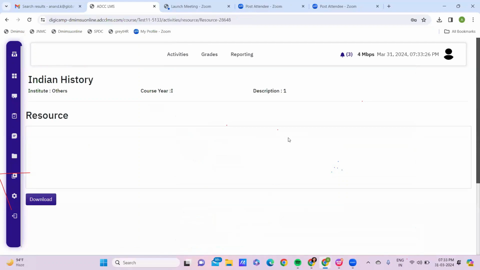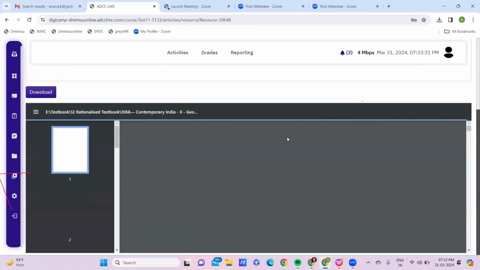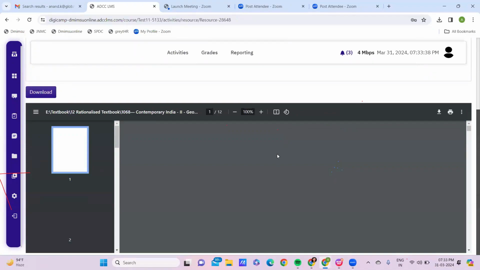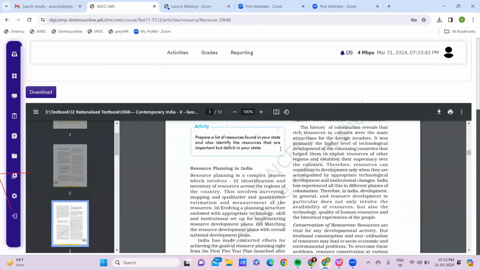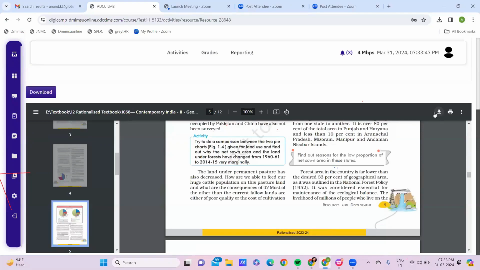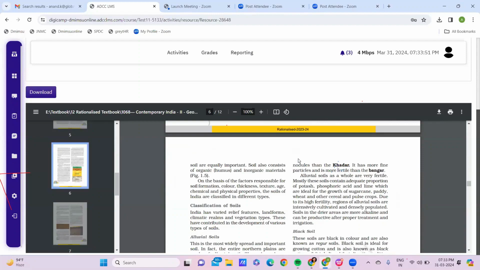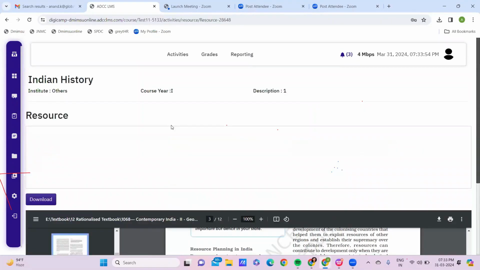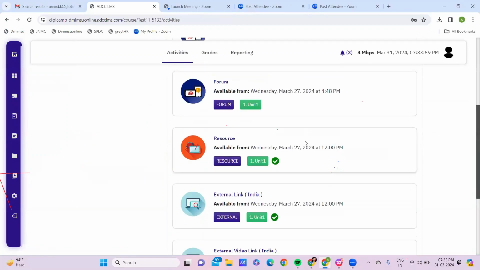Understood here. One more is here, that is the resource. Resource is nothing but, as I already told, whatever books or PDFs, any kind of content in PDF format is shared over here. PPT format can also be shared. So you can access it directly through your web portal. You can also download it and utilize it. It's for your learning. So this is the resource module, one of the ways of sharing content.